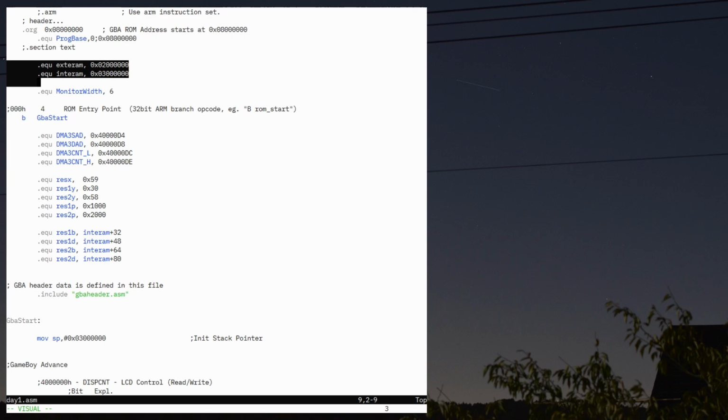faster to access. I think I had to use the external RAM twice. May have just been once. We'll get there, we'll have a look. Monitor width, I'm not sure. I think that probably gets used later down. That came in on the examples. That's all right. Set up the starting point, GBase start, right? Just a branch, right? Just branches down to here. Starts it.